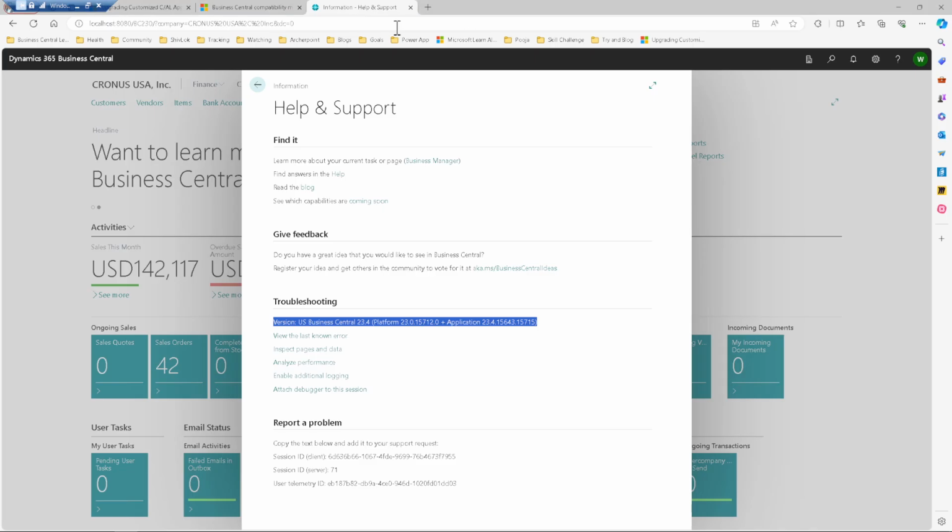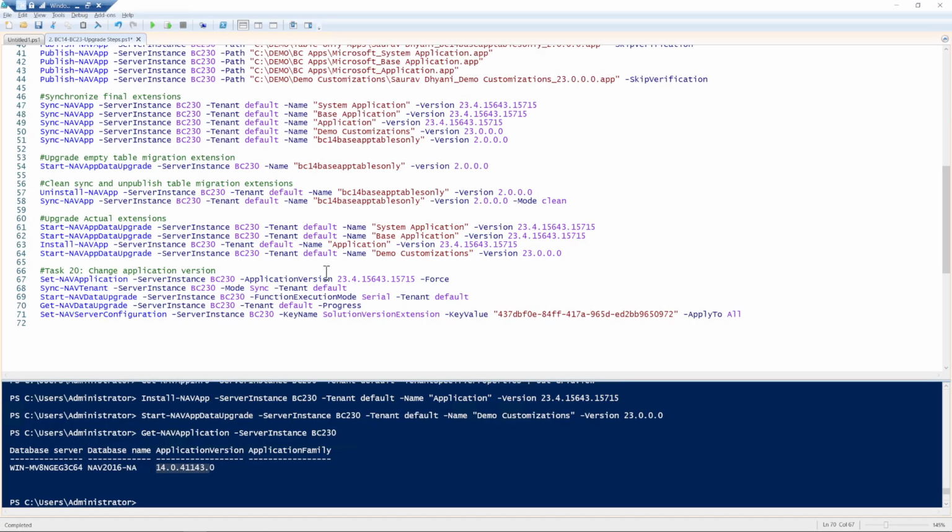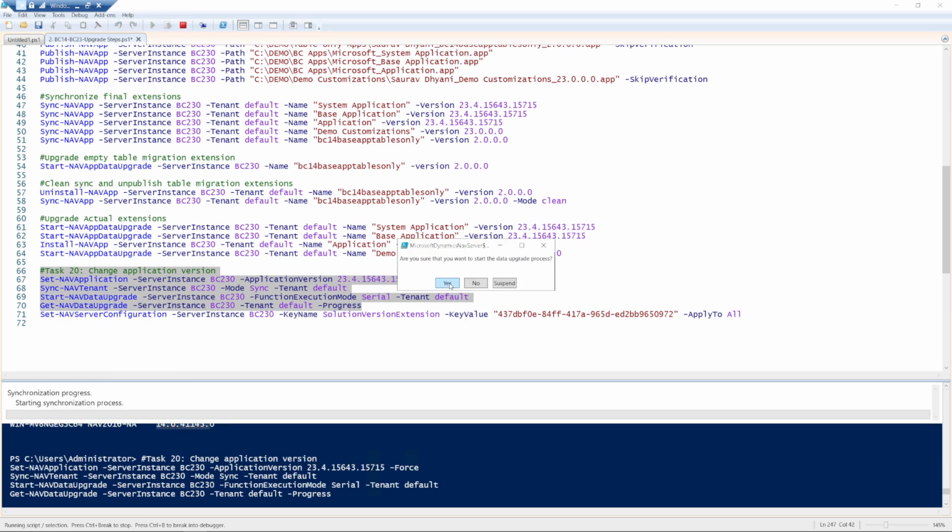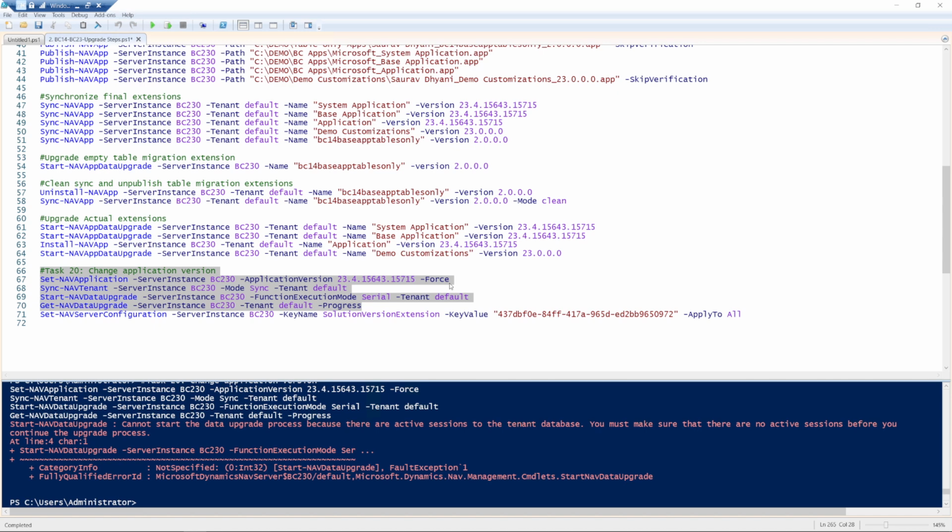And I should close it because I'm going to run the data upgrade. And then this one updates your help and support settings, solution extension version, which is the GUID for your base app or system app, one of these apps. So I should not run this. I should run all these together. Because there's a data upgrade step, I would like to wait for it while this is happening.